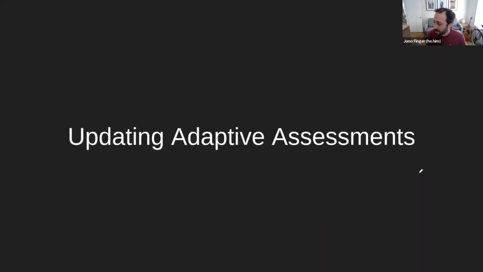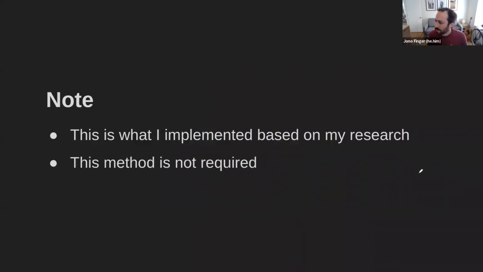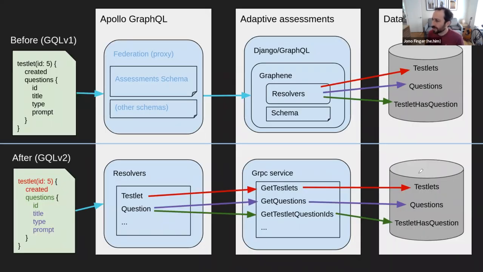All right, so I'm working on the adaptive assessments service. On my team, I'm going to show you kind of how we implemented some of these things for our team. This is what I implemented based on my research. So here's before and after.